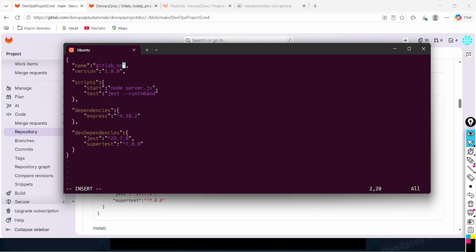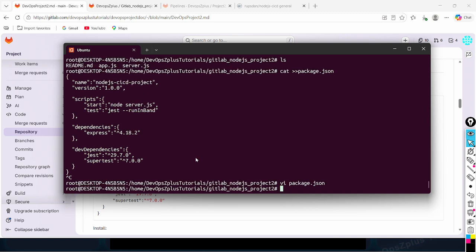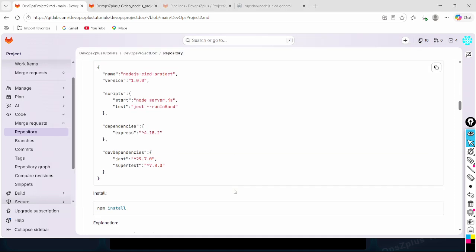GitLab_Node.js project 2. Okay, that's it. Now we have three files. The developer has done this one.